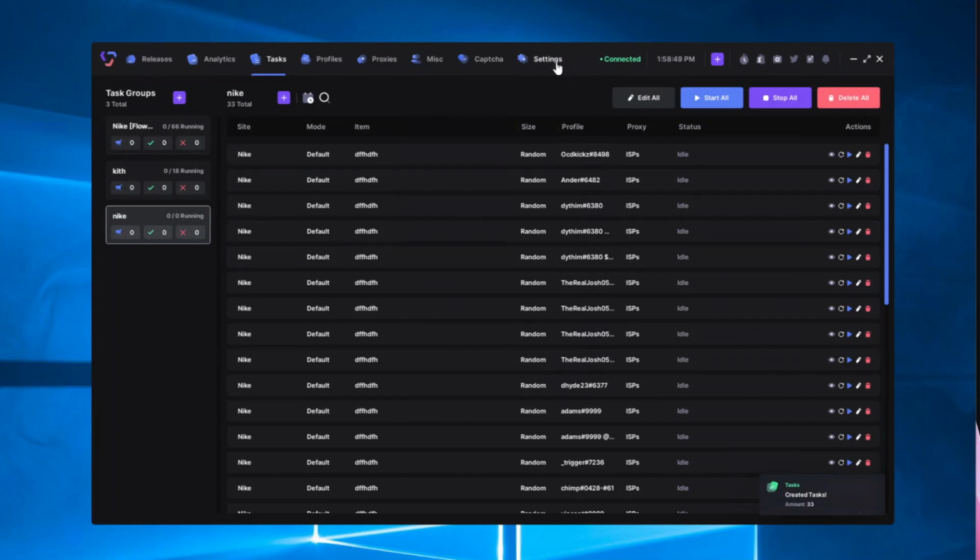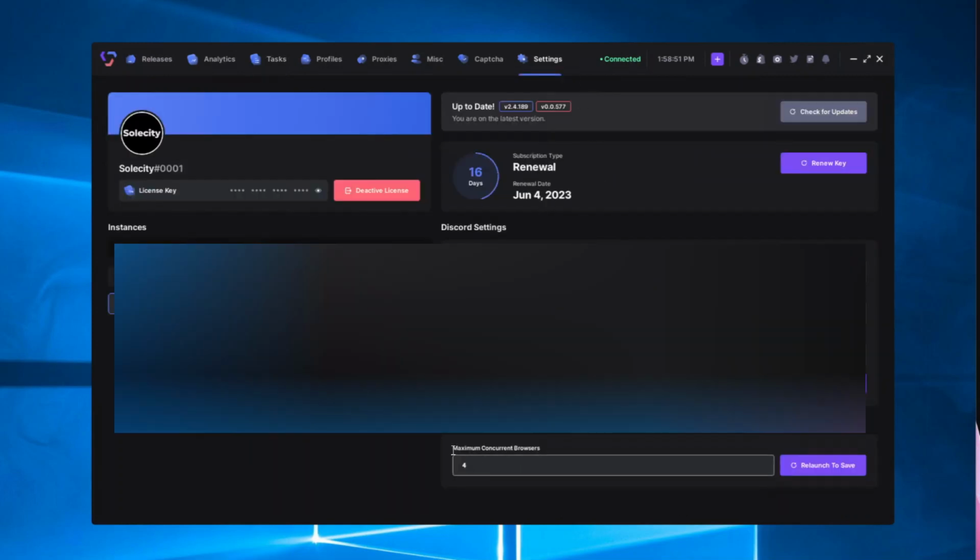By default, if you look at the settings page here, your maximum concurrent browsers is set to 4, meaning only 4 will open at a time. Now, if you have a very good server or a very good computer, you can actually adjust this and you can change this to whatever figure you want, whether that's opening up 10 browsers at once, 20 browsers, 30 browsers. You can make that adjustment accordingly based off of your needs in this area right here.